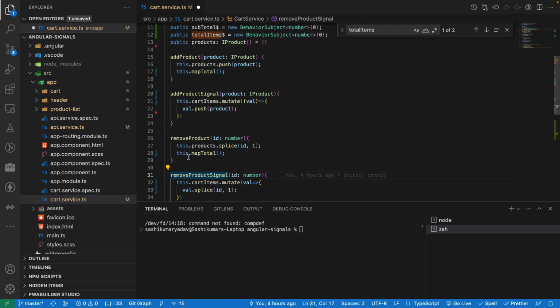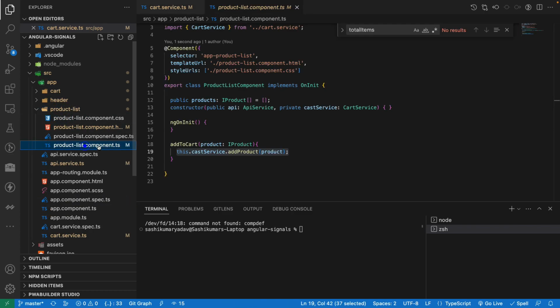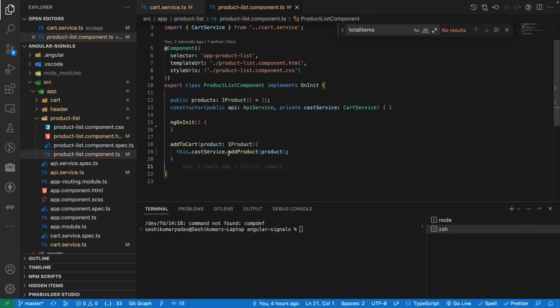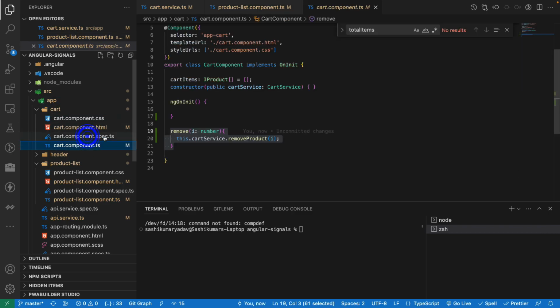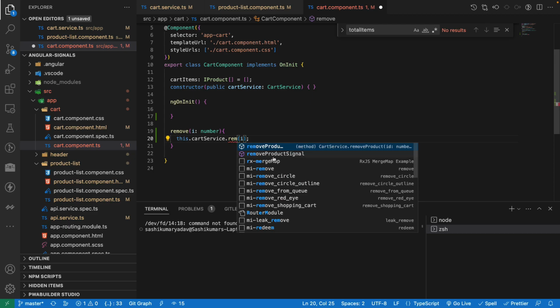Okay, but let's try to just see it in the demo, like how it is actually going to work. So this method we are going to replace now. This method was used in the product list. So let's go in the product list component, and here we can just remove this and say add product signal. Okay, add product signal. Let's save it. And now for the remove, we need to go in the cart component dot html, and here we can say remove product signal.